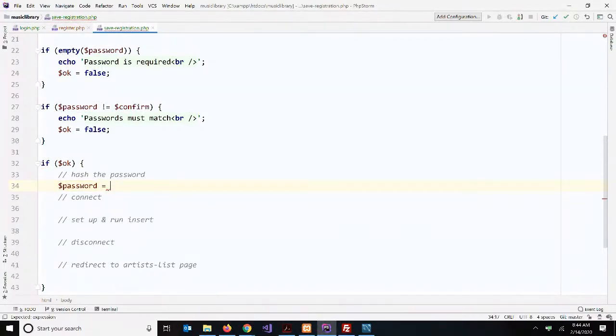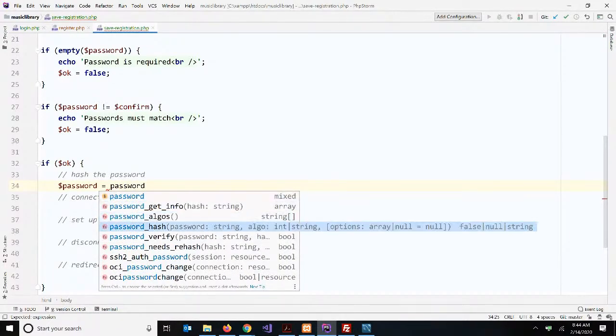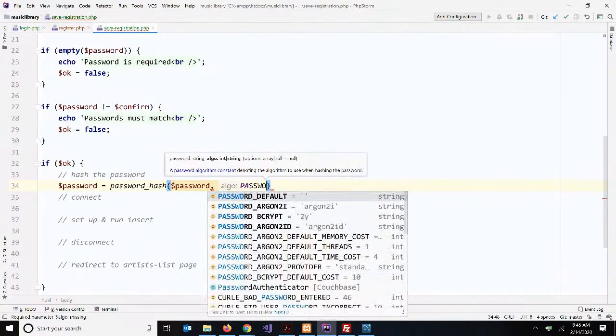So if our validation is good, PHP actually has a method called password_hash. And it takes two parameters. The string we want to hash, and there are some different algorithms we can use. They're different strengths. We want to hash our password value. And the recommended algorithm is actually PASSWORD_DEFAULT. You can see the different encryption algorithms here, but PASSWORD_DEFAULT is the one that's recommended.